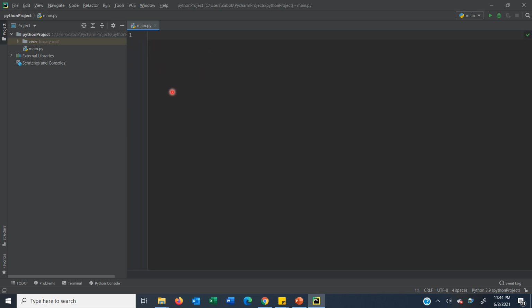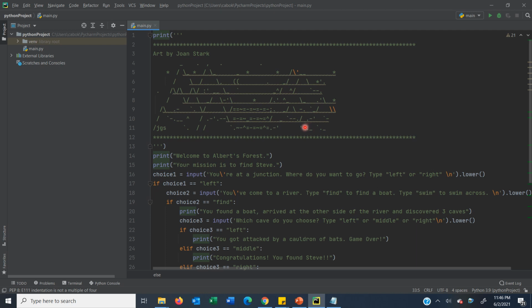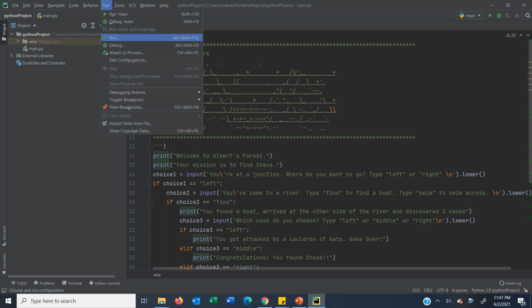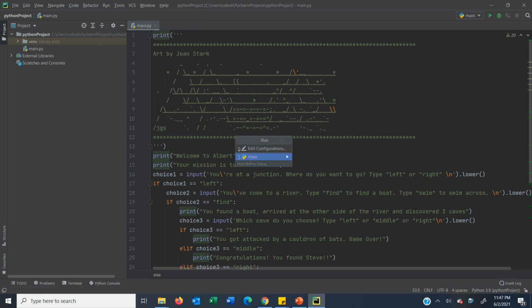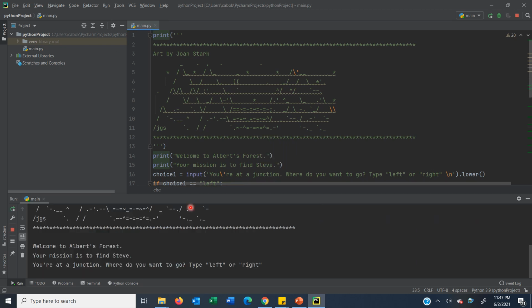So this is where you can start writing your program, or you can copy and paste an existing program from Trinket into PyCharm. So I've copied and pasted the code for the text-based adventure game onto PyCharm. Let's run the program. To run the program, go to the Run menu and select the Run item. Then click on main.py to run it. The output window will appear below the program, so you can click on this area to resize the output window.